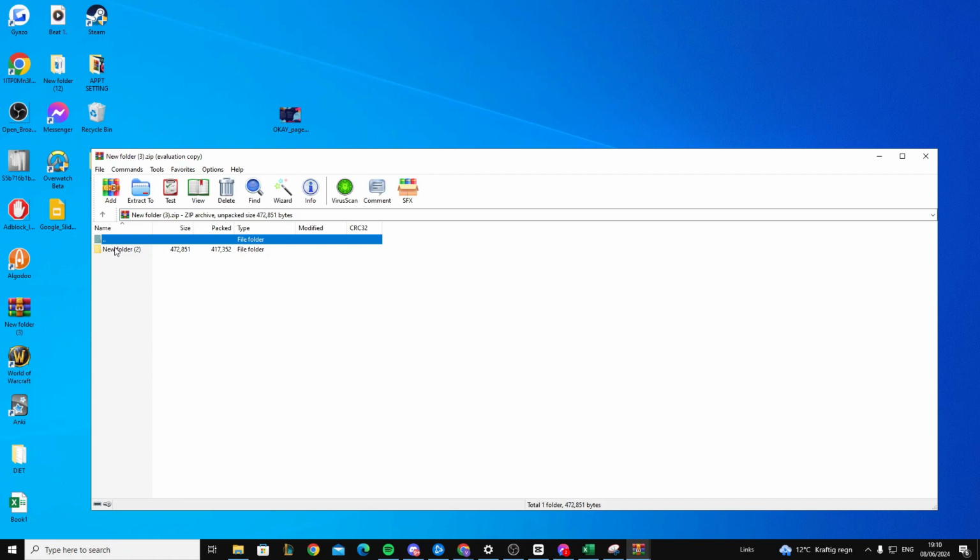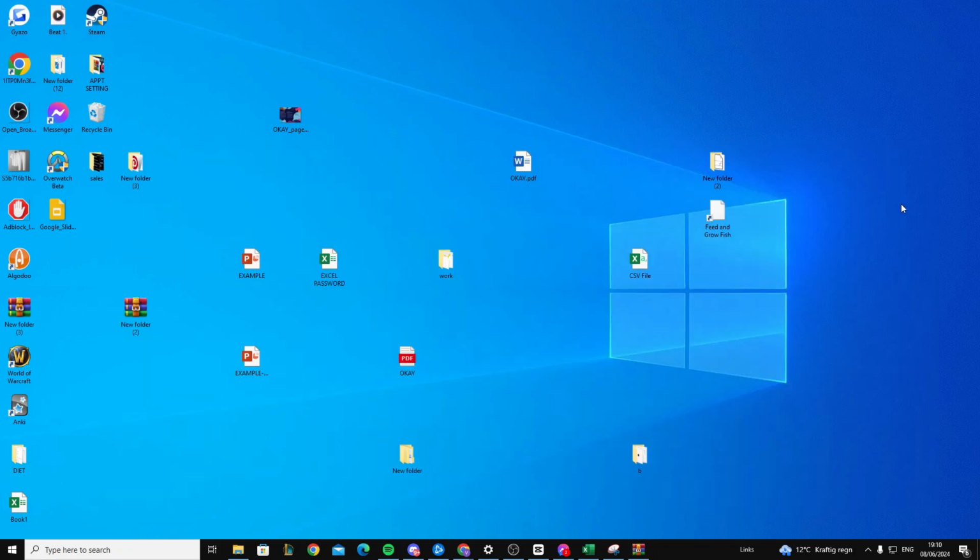Now from in here, when I open it, as you can see, it's in here and it's now a zip file. That's how you can do it on Windows, guys.